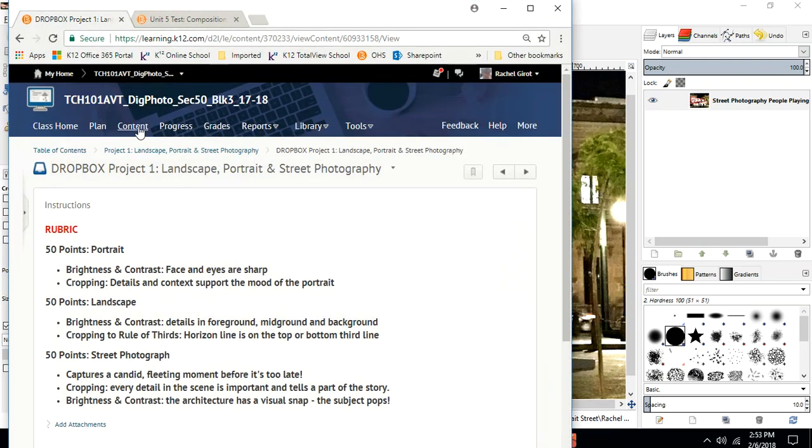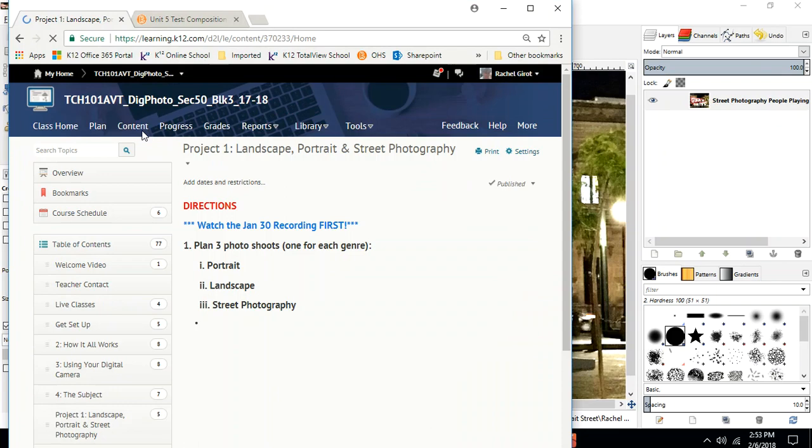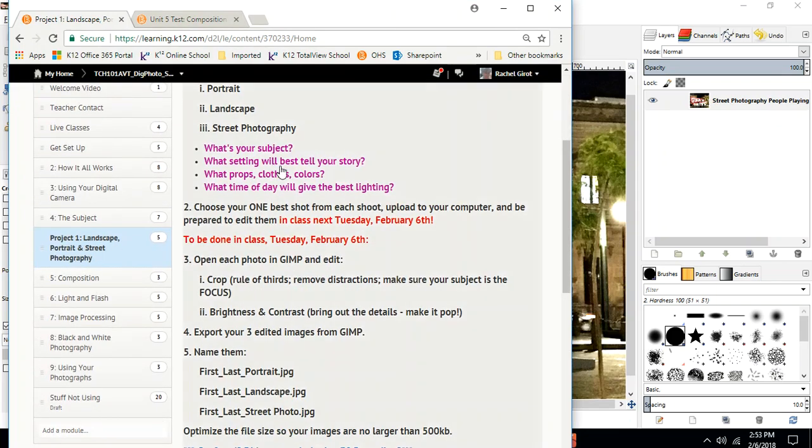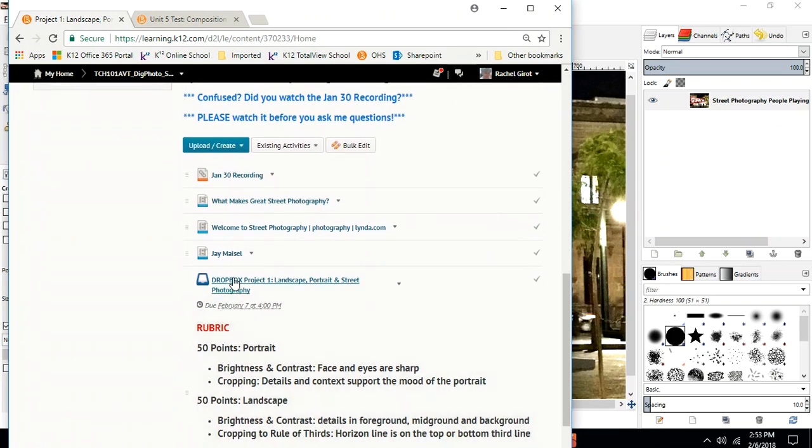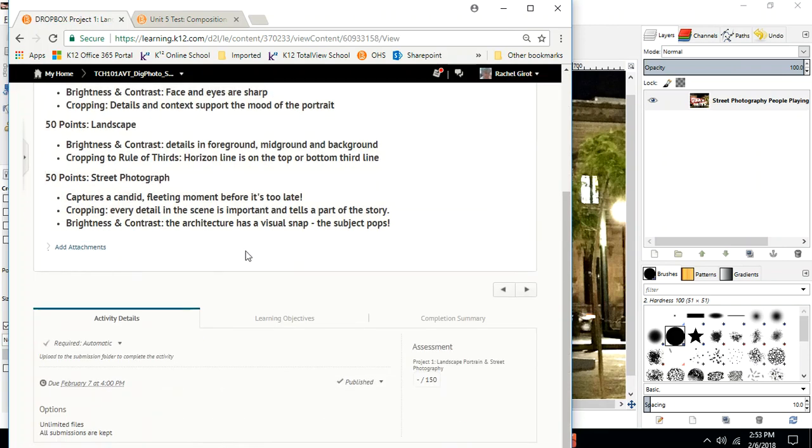Where's the Dropbox? That's in your content. Down here in the Project 1 folder, click on that Dropbox right there, scroll down, and it'll prompt you to upload that photo. Upload the JPEG, please. Good job.